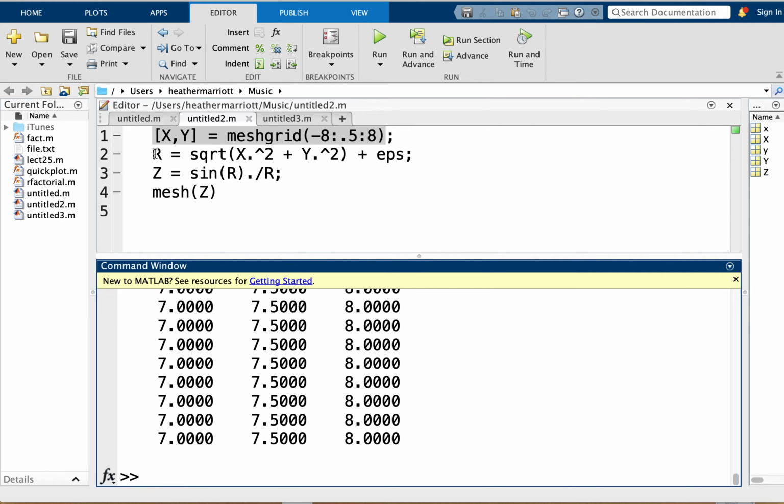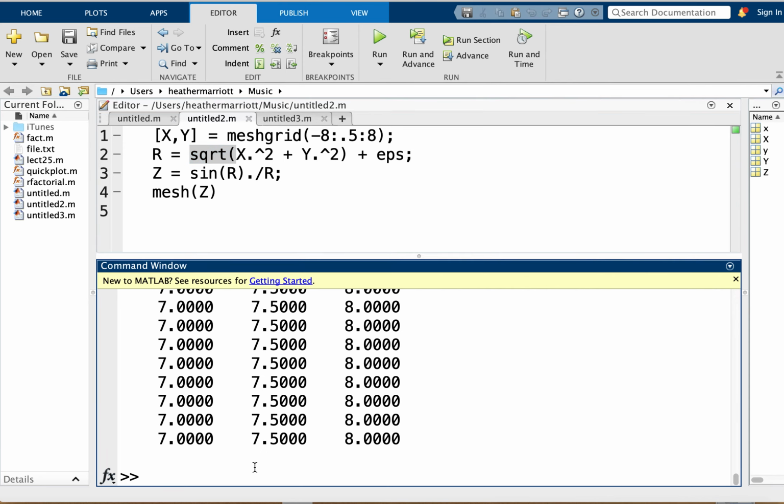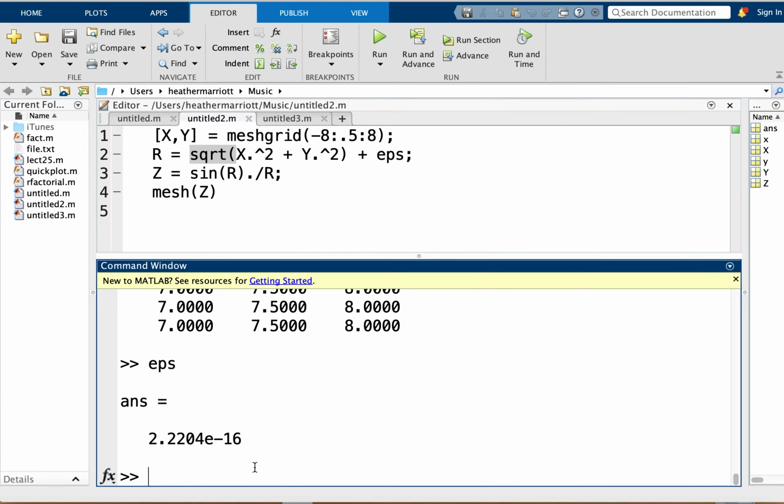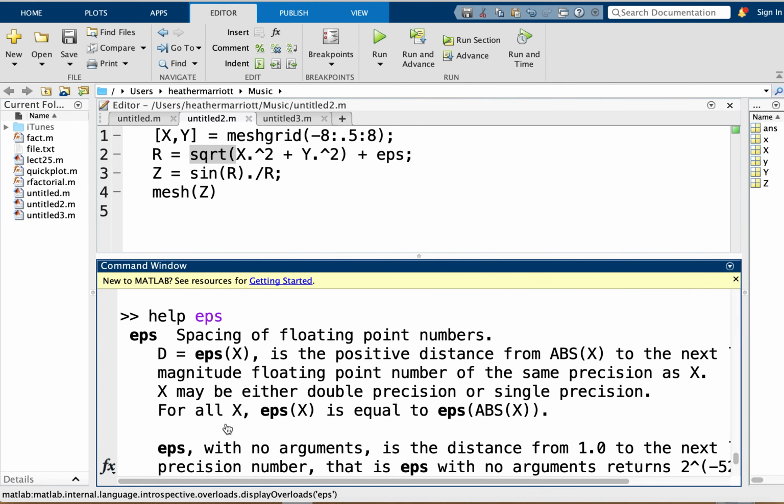And then I'll create another variable R, which is going to be the square root of X squared plus Y squared plus EPS. If you look at EPS, it is like the smallest possible value that you can represent in Matlab. We can do help on EPS and see what that is exactly. It's the smallest possible spacing between two floating point numbers in Matlab.